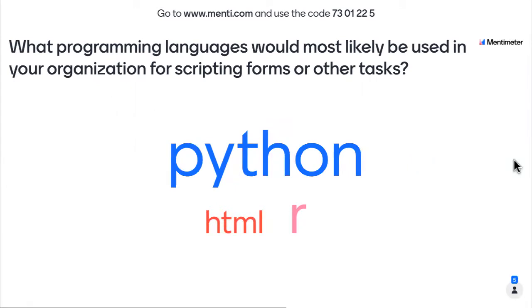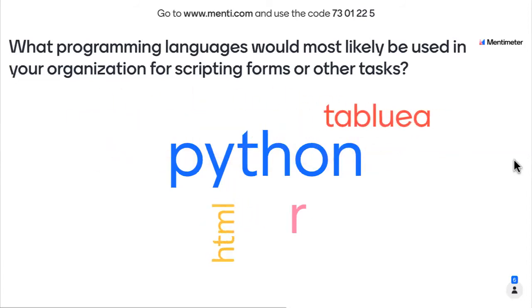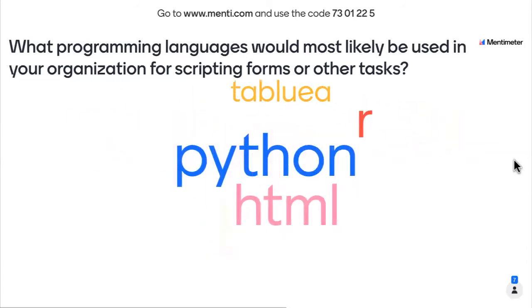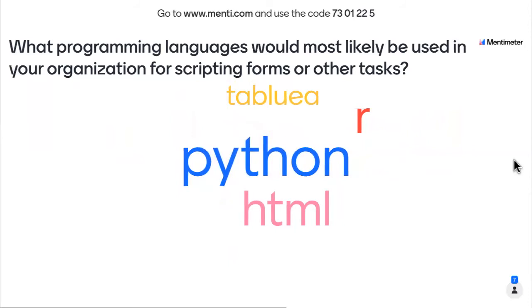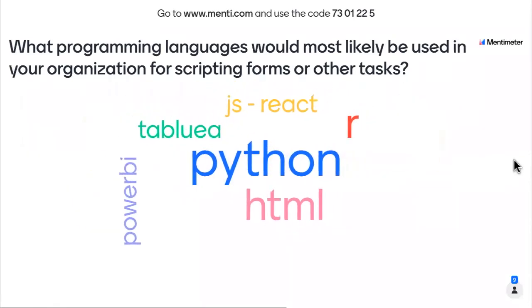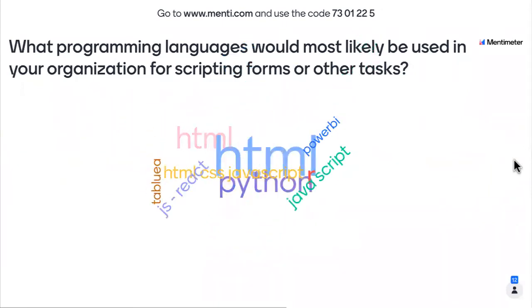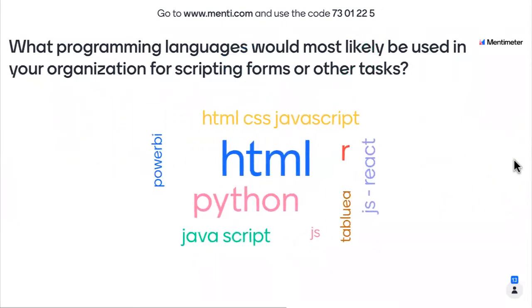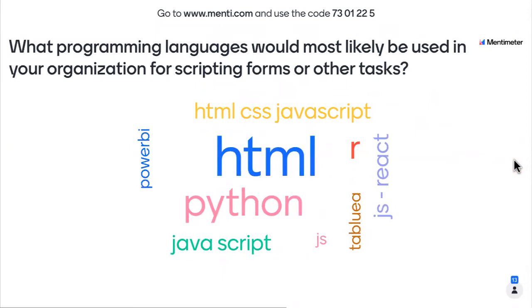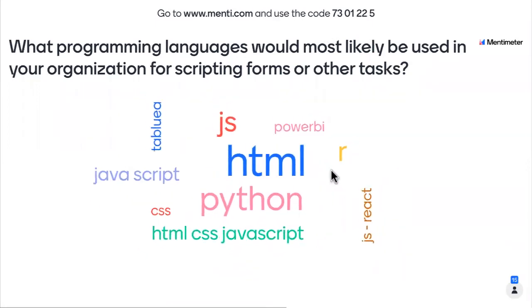It's a duel between Python and R. Yeah, it does seem to be. Oh no, look at that. Cool, some JavaScript kicking in there. I don't think I know Tabulia. Tableau. Oh, Tableau. Sorry, I couldn't read that. It's the font. It makes things harder to read.